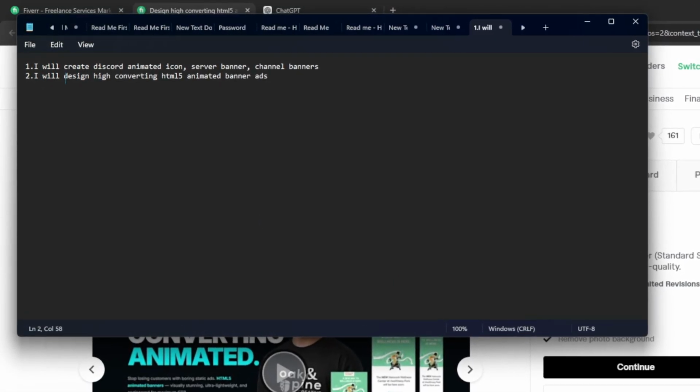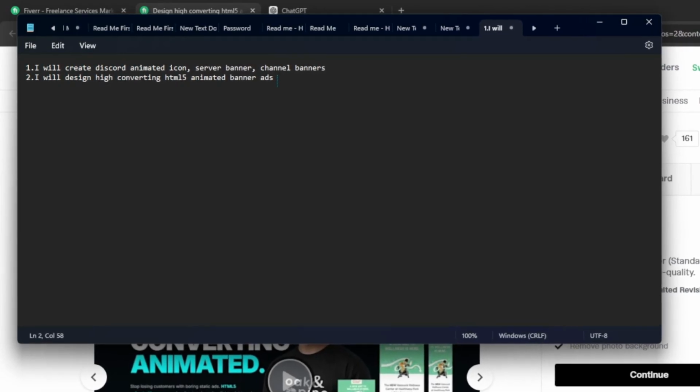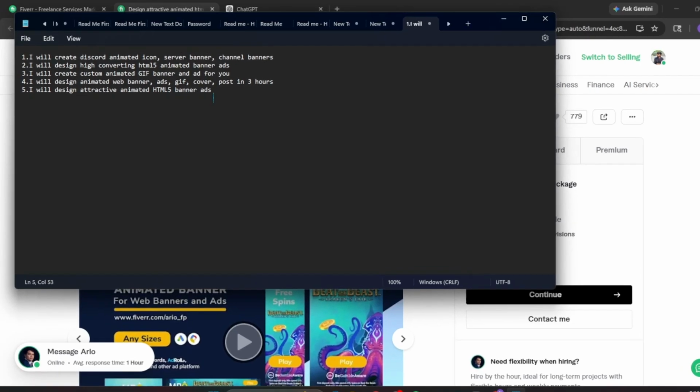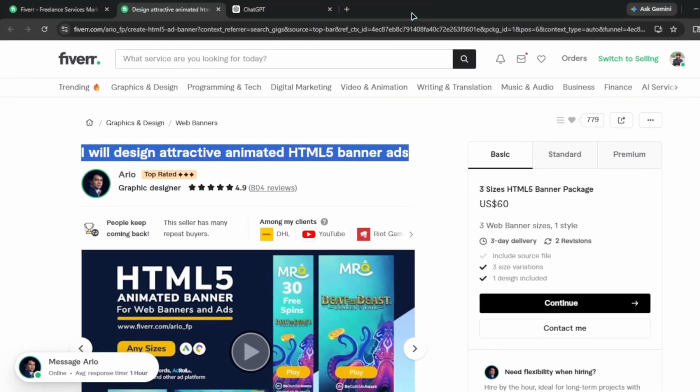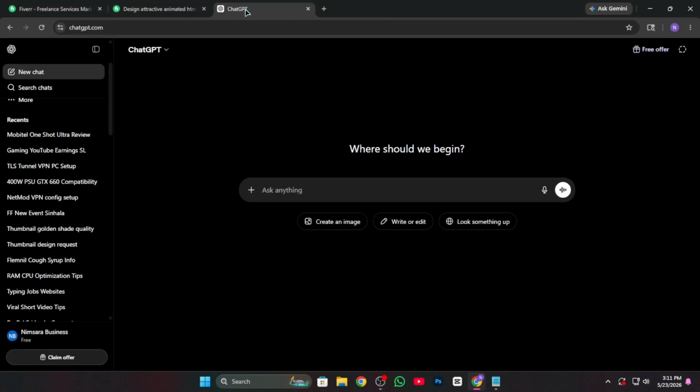Okay, I copied the second gig as well. In the same way, I copied the remaining 3 gigs like this. Okay, now open ChatGPT. Okay, now type this prompt.